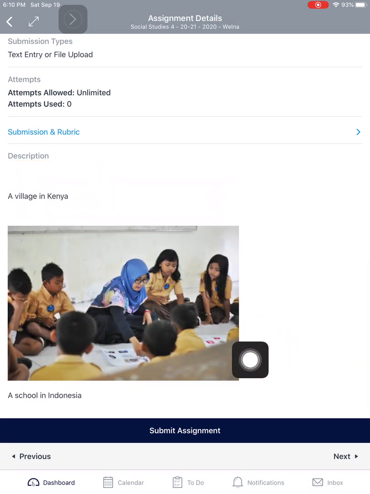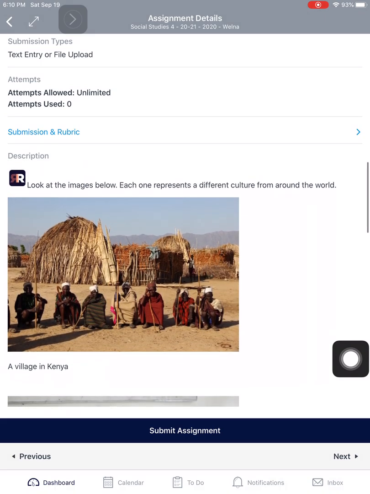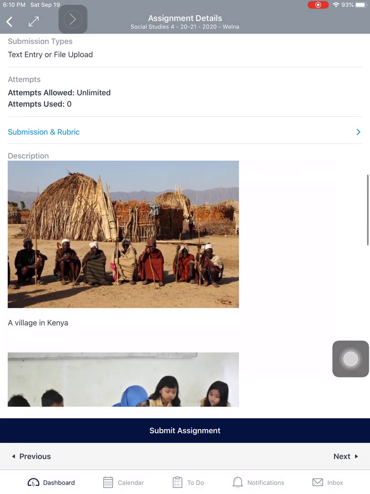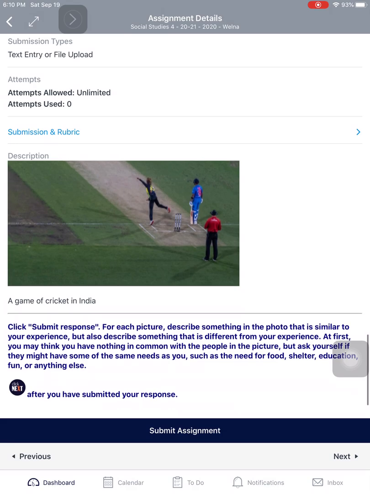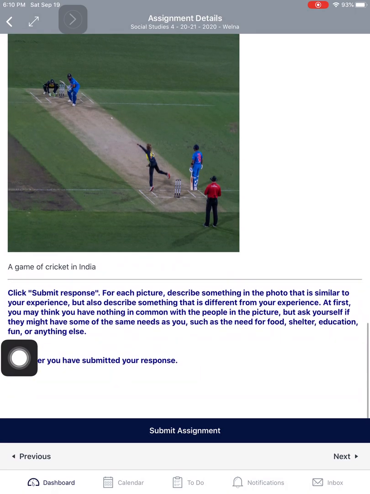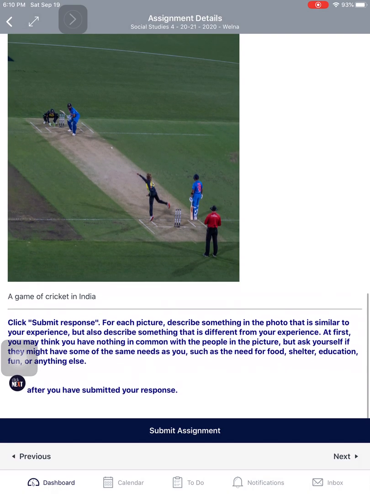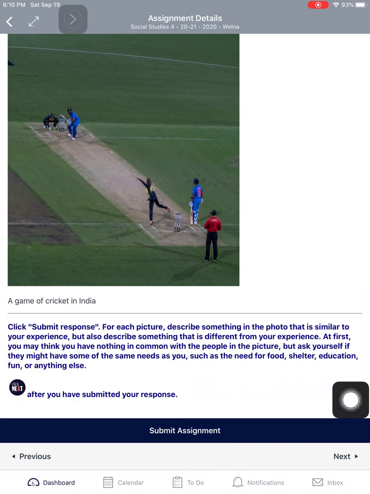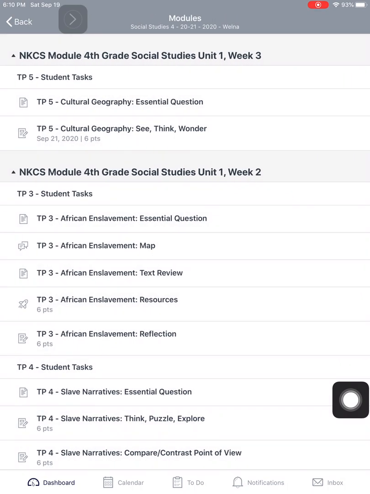So you'll think about, after using these, what your connections are to these pictures, or what you can infer from these pictures. Again, hit the submit assignment. And then that is all for Monday.